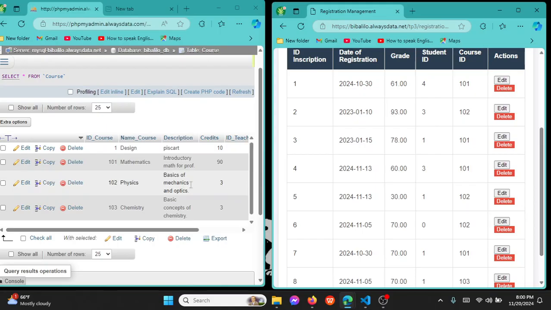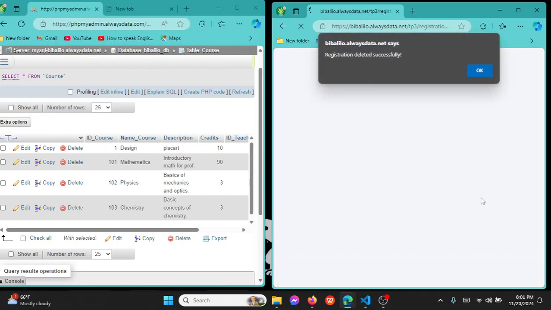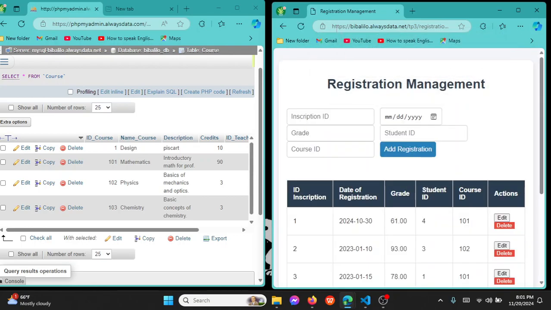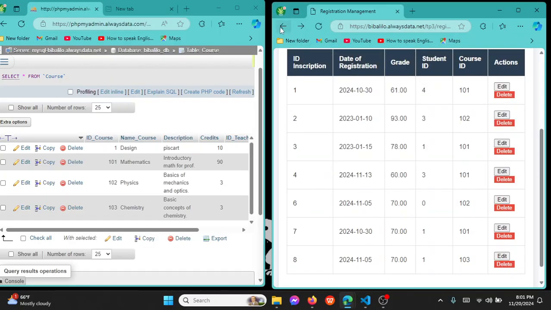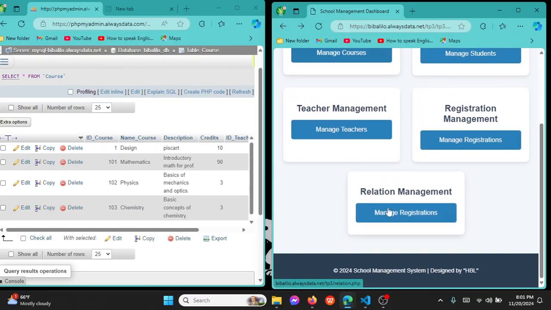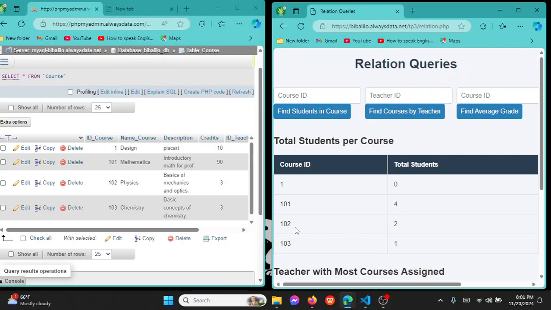Physics, we said, which one? Physics, yes, physics is 102. Let's delete a student as an inscription. Okay, when we delete it from 102, we will find in relation management that 102 had 3 students in there, and now they are 2.